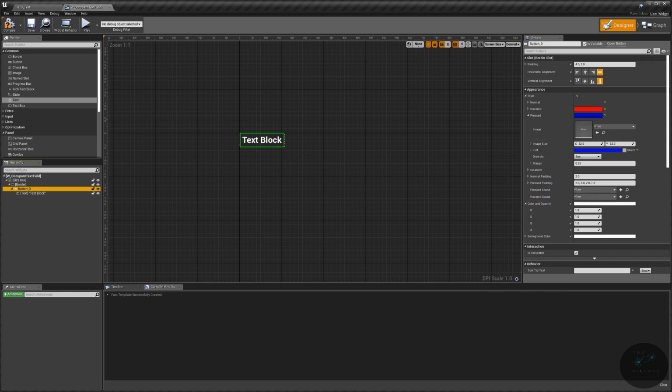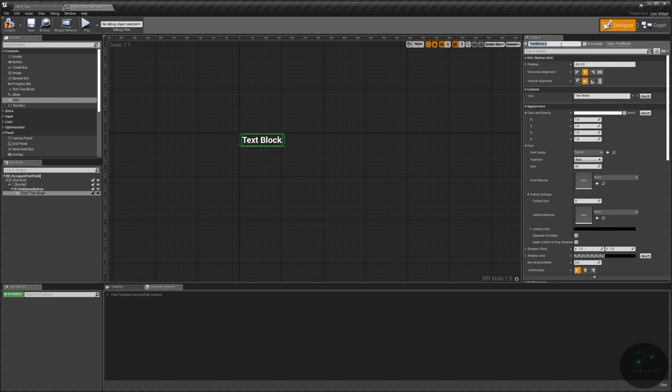So let's name these things. This button will be our unit name button. The text field will be our unit text field. Or sorry, I'm just gonna name it unit text. And let's not worry about the size box or the border. We don't really need to name those.